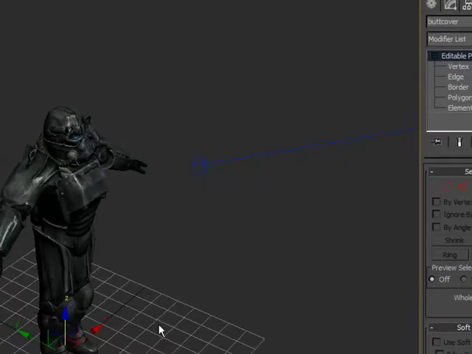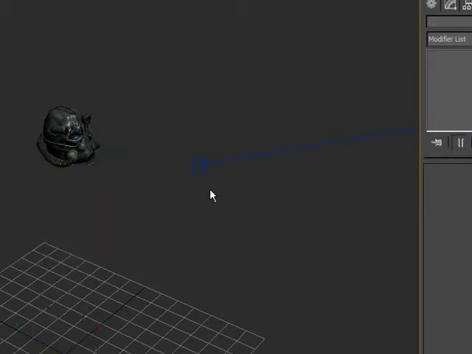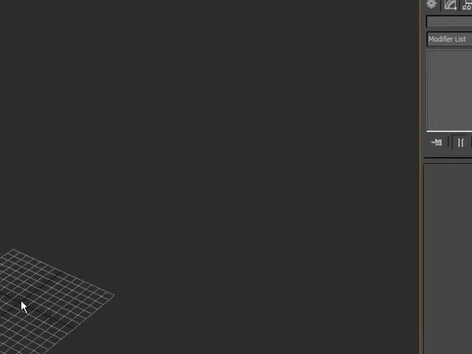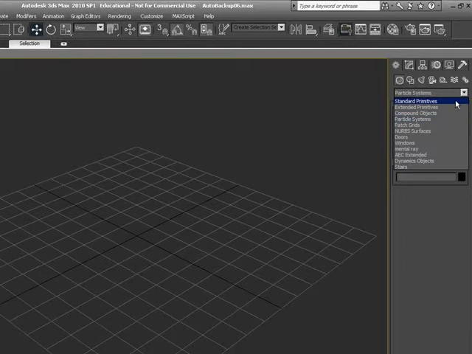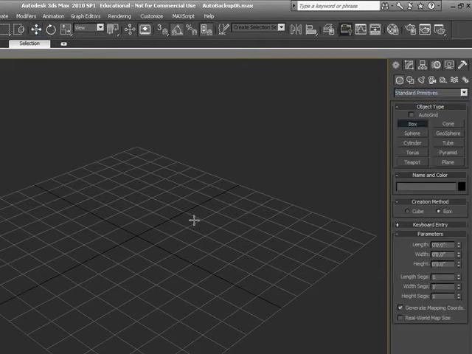Okay? So that takes me to the components of each individual model. I'm going to go ahead and delete everything in the scene here and start from scratch. Clicking back over here to the Create tab, I'm going to go back up here to the actual primitives, and I'm going to move this up to standard primitives, and I'm just going to create a simple box.